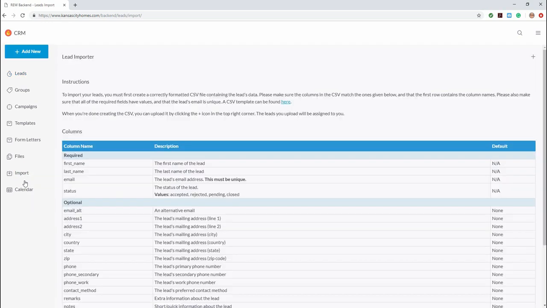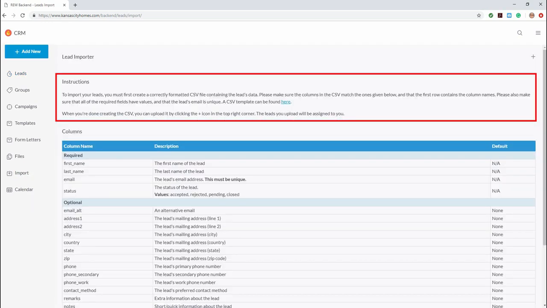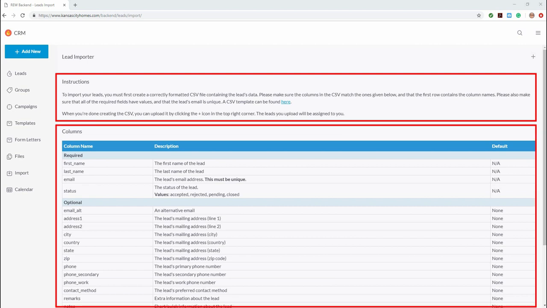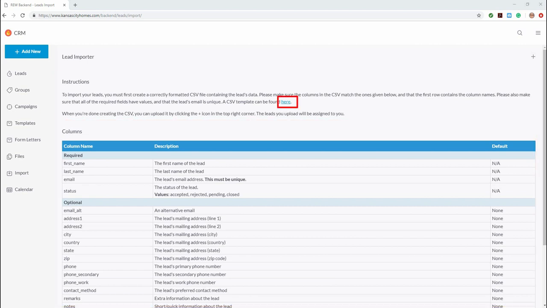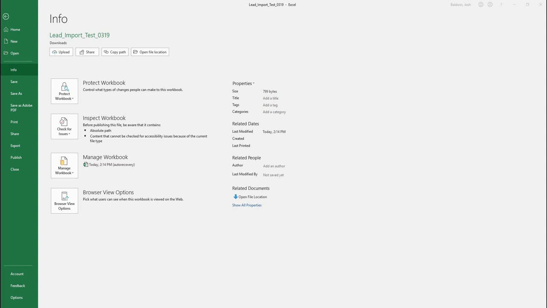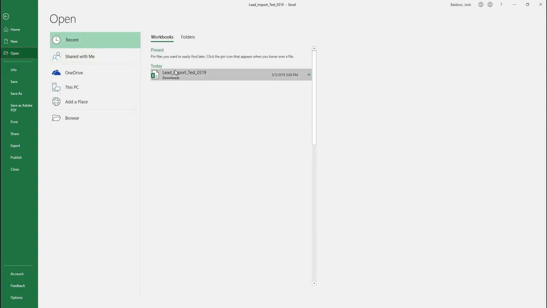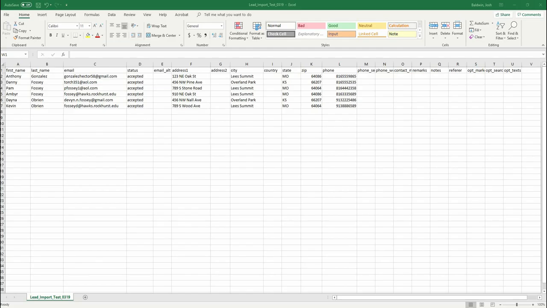In addition to brief instructions for how to upload your leads, the page also displays a list of required and optional fields for your leads spreadsheet file. You can download a pre-formatted spreadsheet file from this page, which we're going to do for this demonstration. After you download the file, you can either open it in Google Sheets or Microsoft Excel. You can see in our example that we have pre-populated the columns.